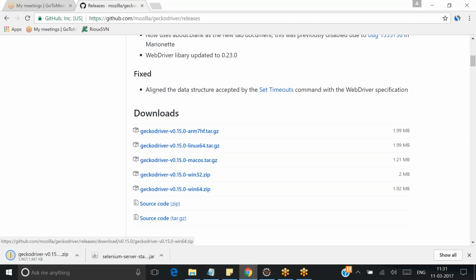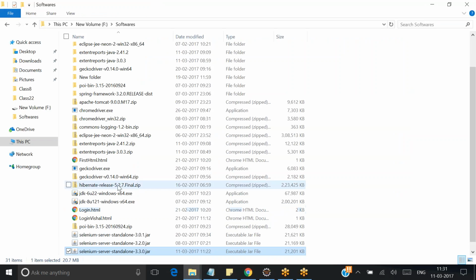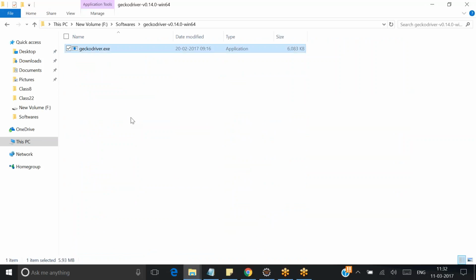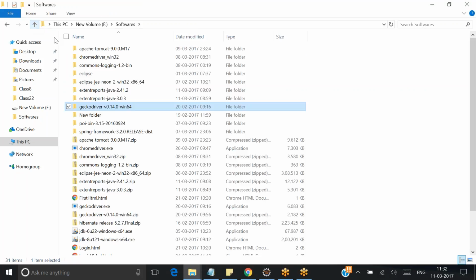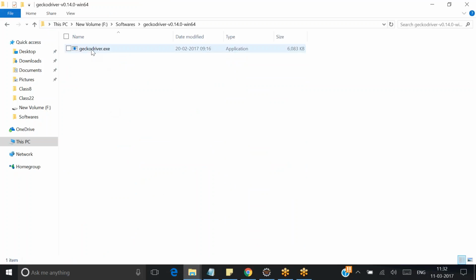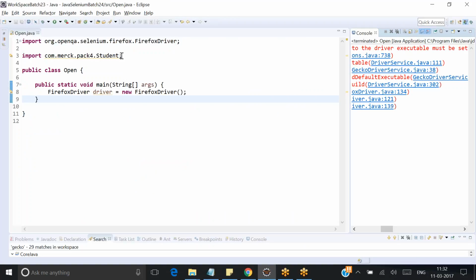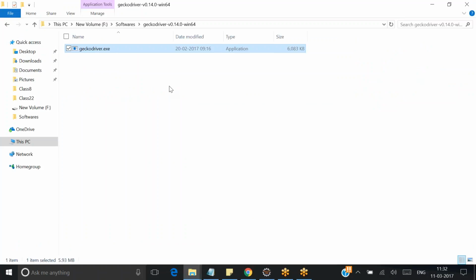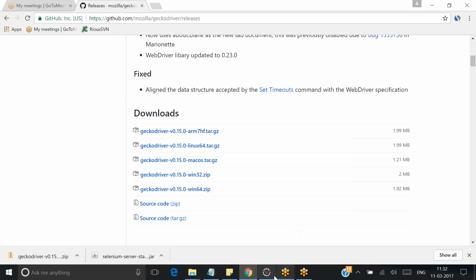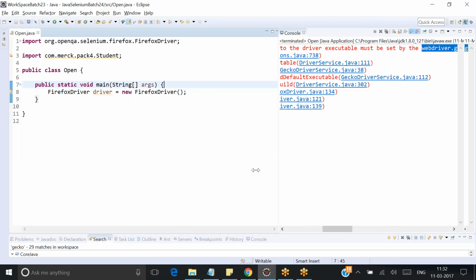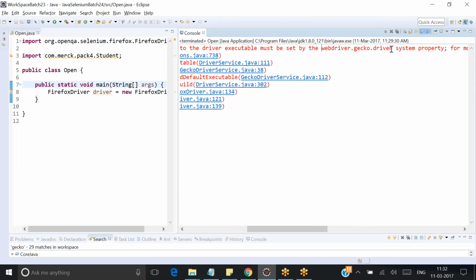But the thing is, I have it downloaded on my computer. If you see geckodriver.exe, I have already downloaded and extracted it. So now I have to give the path of this particular executable to the Selenium script. How will I tell Selenium the path of this particular file or property?